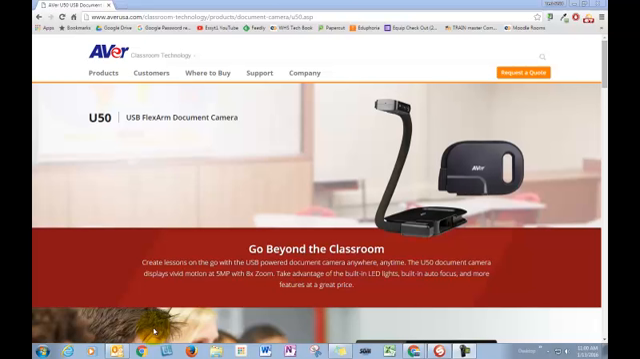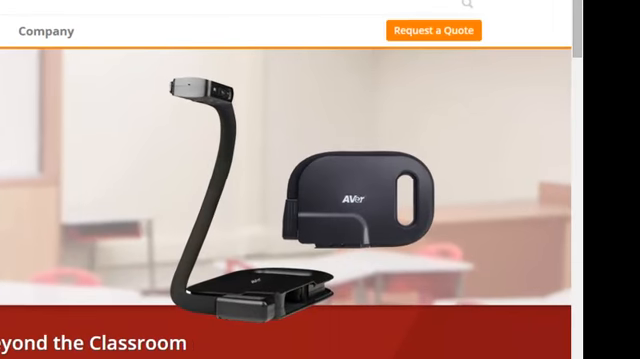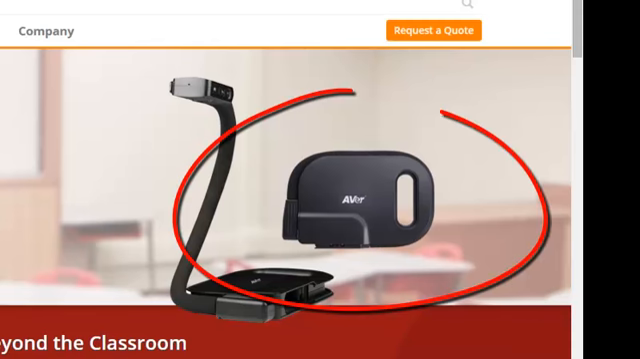Do a brief overview of the new Aver document camera that you'll be receiving in your classroom. So here's just a quick picture of what it looks like. I'm just going to show you a couple things on it. I want you to notice over here that in this picture it is closed.